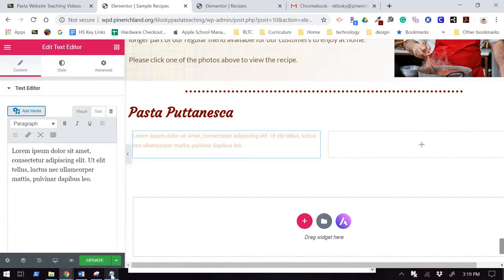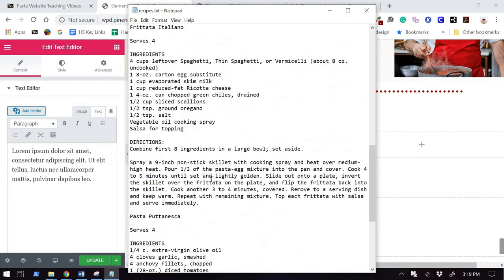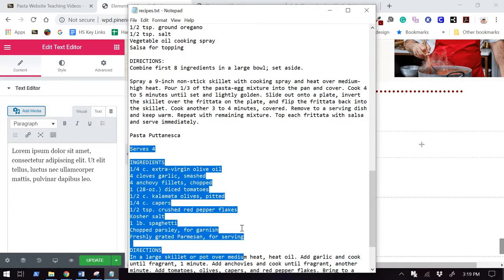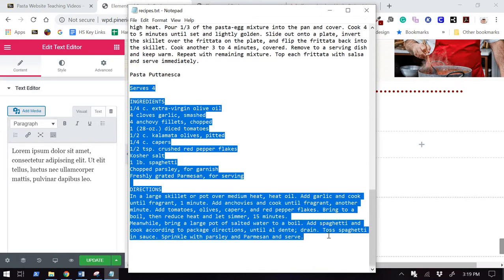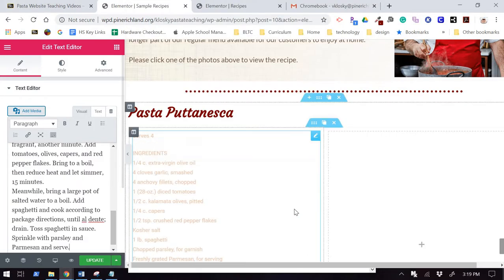So we'll go over to our widgets, and we'll pull over some text. All right, we're going to come into our text, find the correct recipe, and I'm going to start with serves four, grab all of that and copy it. I'll paste it in there.